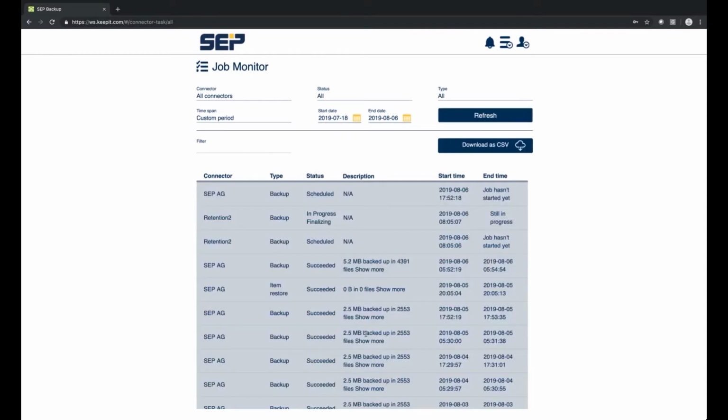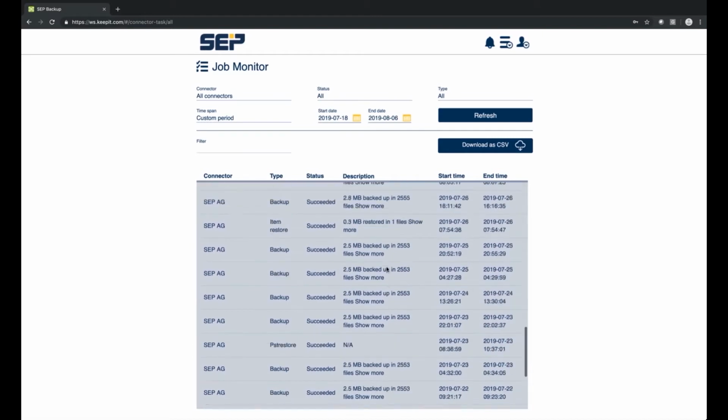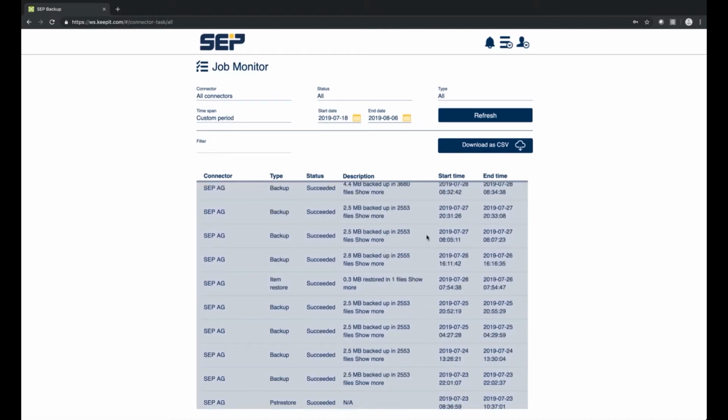I can export this as a report by clicking this download button. I can also limit the report to only view data from a specific connector by clicking on the connector drop-down menu. Let's click on the first connector.